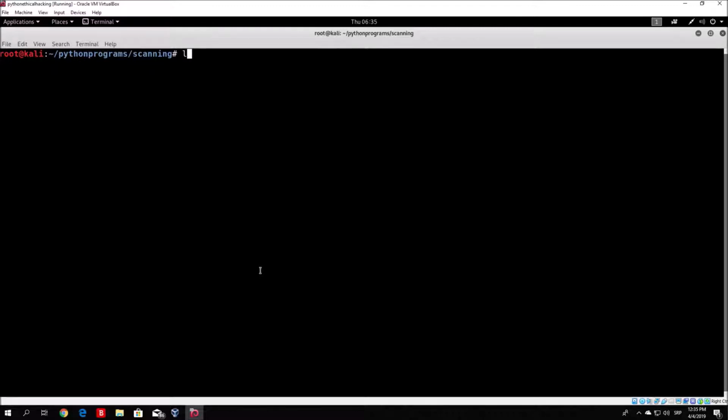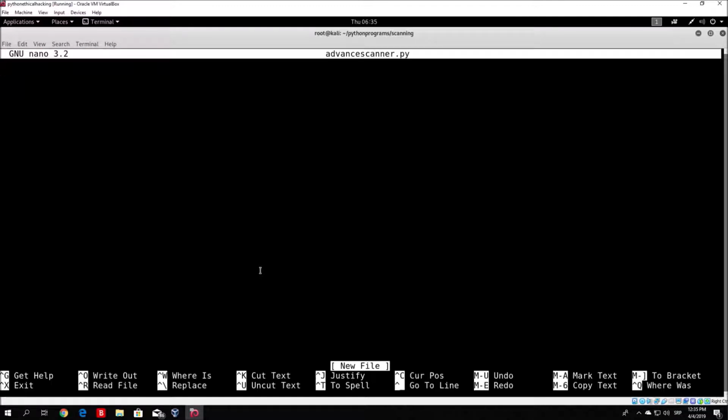Let us actually first ls, and let us nano advanced scanner.py. You can call it anything you want. It doesn't really have to be the advanced scanner itself, but I just named it like that because it will be easy to differentiate it from the other scanners.